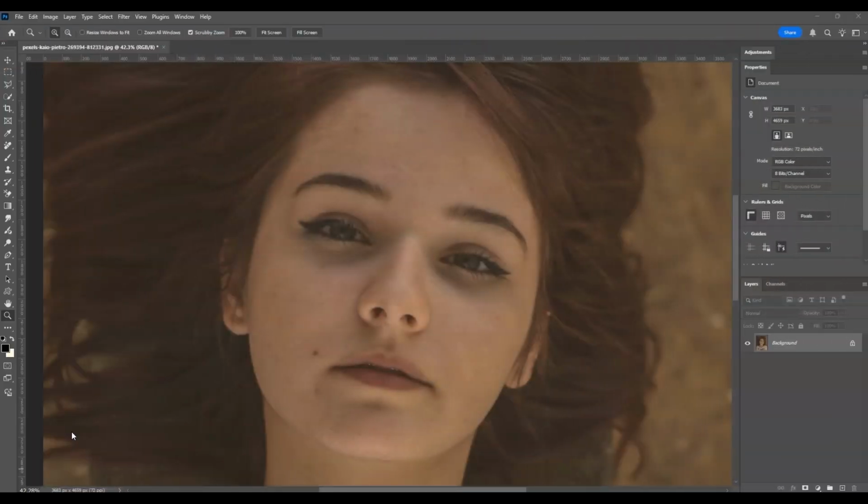So let's get started. So here in our document, I prepared an image of this woman. You will notice here that she has some spots on her face. And our goal here is to remove that and smoothen her facial skin.